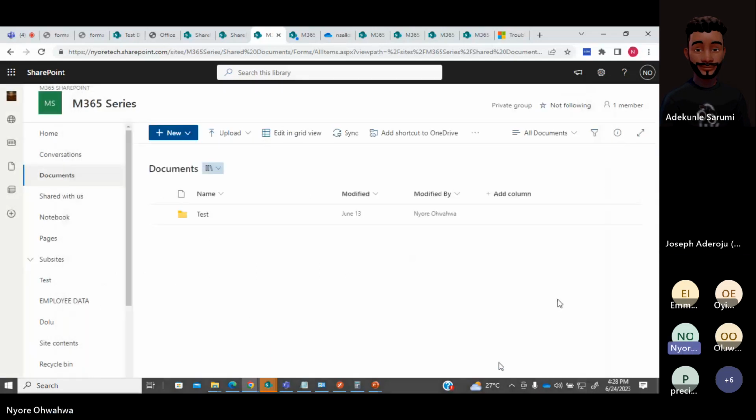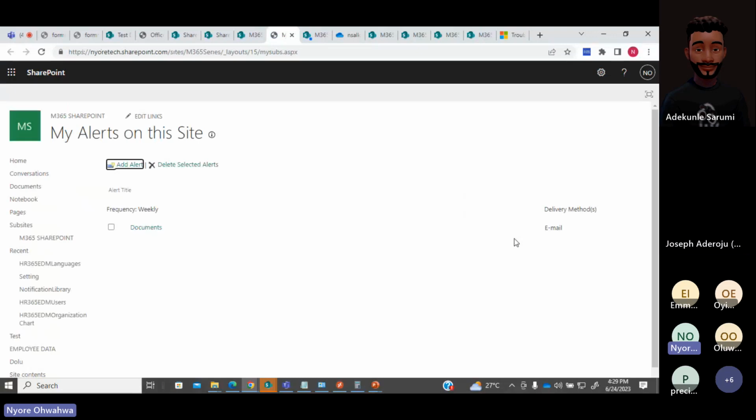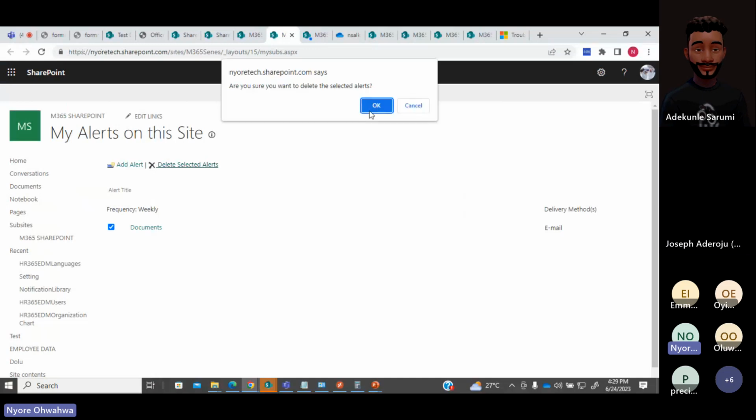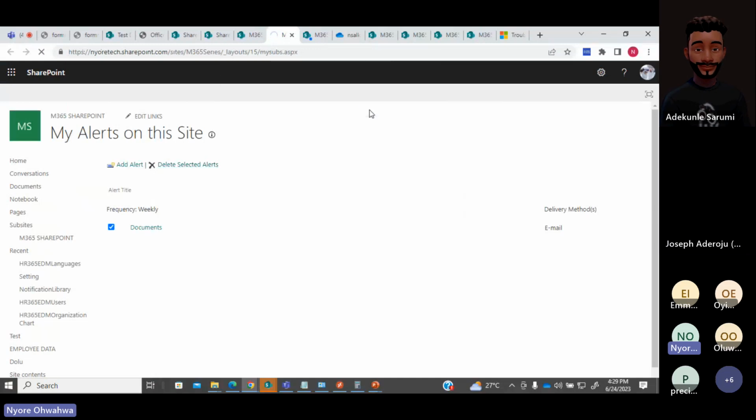So let's say, for example, you keep receiving notifications from a particular document library, and you're not sure whether you created an alert or someone else created an alert. You can come to the document library and say manage my alerts. It will show you the alert that we just created, a weekly alert. It will show you what alerts you have. You can just click on this and delete the selected alerts that you already created.